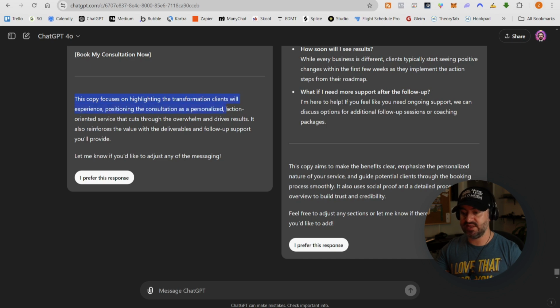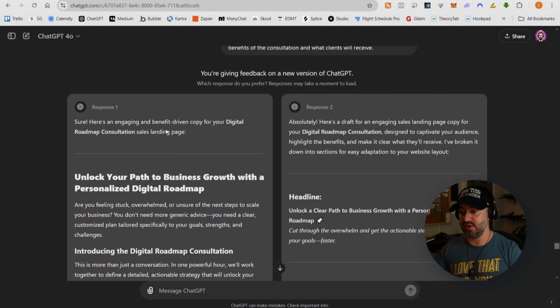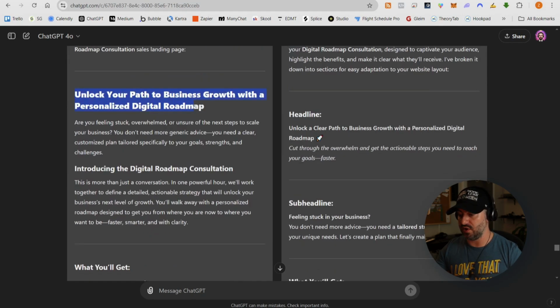So this first one says this copy focuses on highlighting the transformation clients will experience. Then the second one says this copy aims to make the benefits clear and emphasize the personal nature of your service. So now it comes to me to decide what message I'm trying to convey more, right? I personally want to highlight the transformation that clients will experience. People don't buy products, they buy transformations. So yes, I want to focus on copy which highlights the transformation a client should expect to get when they purchase this product. So I'm probably going to go with the content from this first one over on the left.